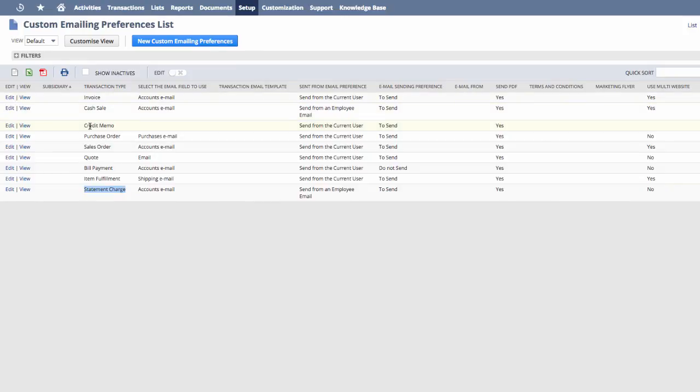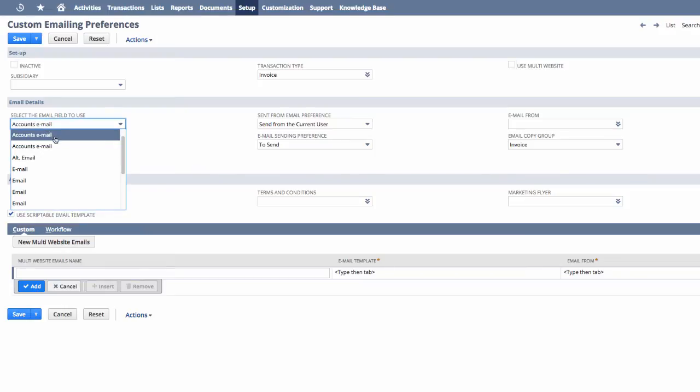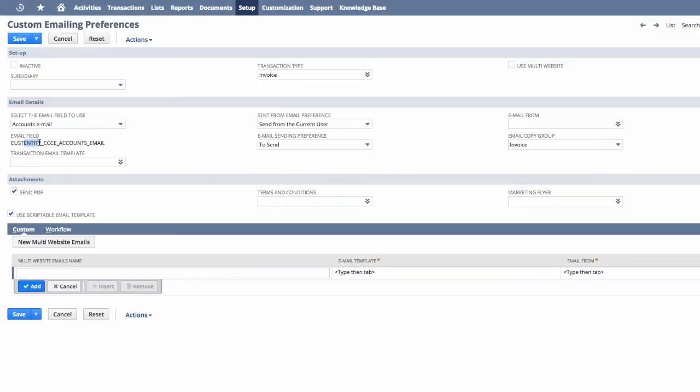So if we edit the invoice one, if you're using NetSuite One World, pick a subsidiary, otherwise you can leave that blank. We've got the transaction type, we're not using NetSuite's multi-website. Here we pick the email field from the transaction that we want to send. So in this case we're going to pick the accounts email. You notice in this case there's two accounts email fields because the other one is for the entity field. We might want to use that one there, for example, for the statements, but for all the transactions, they've all got to begin with the cust body down here in this email field.